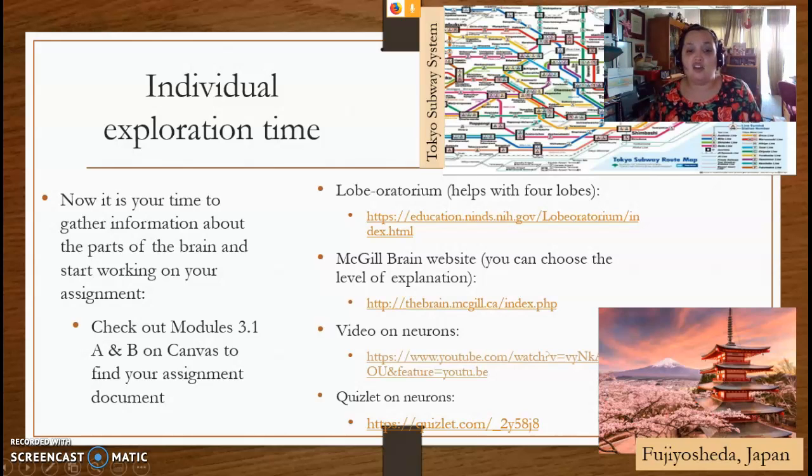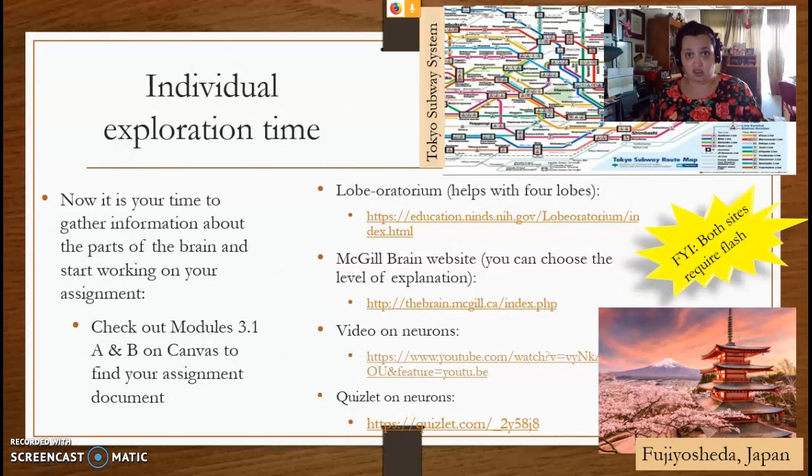There's also a video on neurons if you're interested, or a Quizlet. You can use either or both. But I do want to point out that the first two options I gave you here, they both require Flash. So you may have to enable Flash to be able to see them. And remember that all of these resources are also in the PDF that I will have here too.